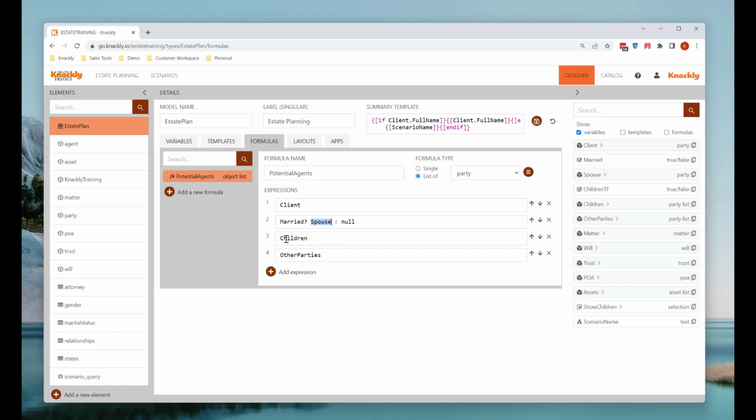Same would apply for children. If I don't want any children to come in, I could do a question mark children. Now this one will be different because it is a list. I will put brackets around it instead. It's just slightly different because I can have multiple children, and this is how it knows that it's blank.